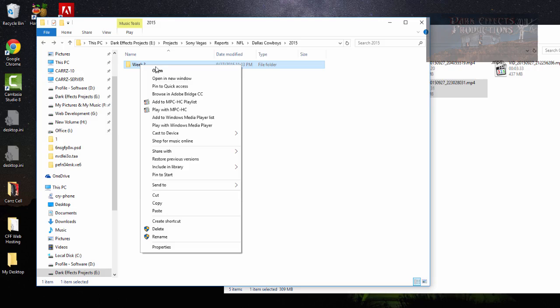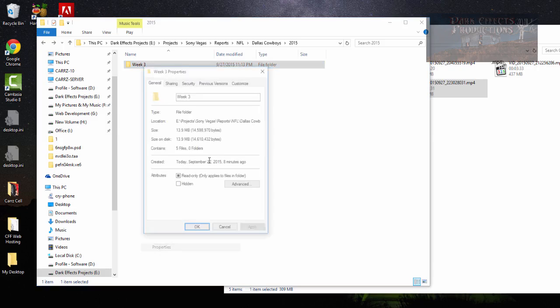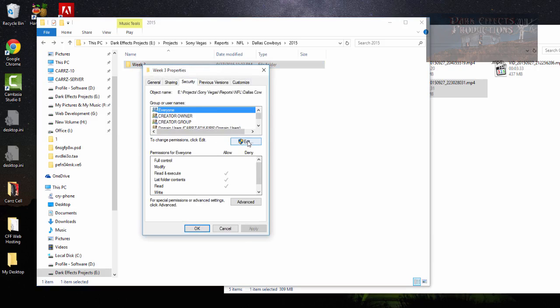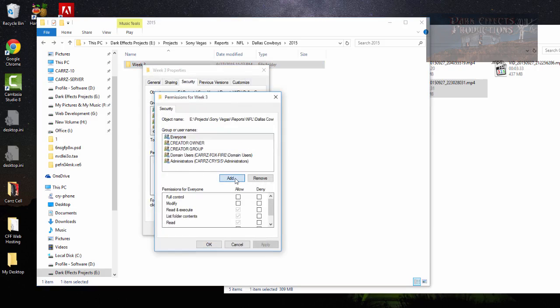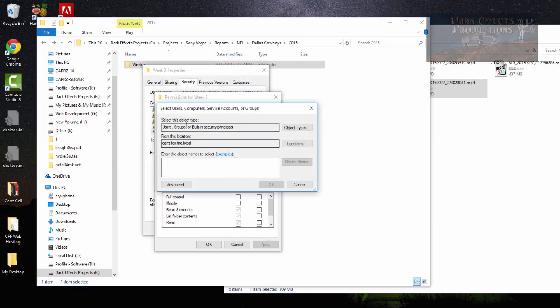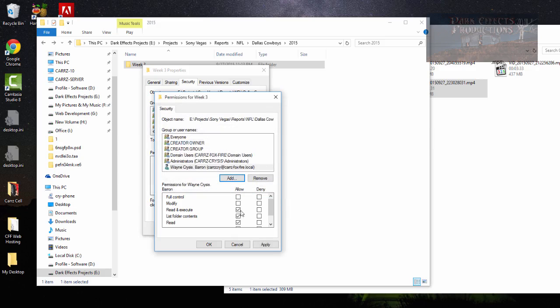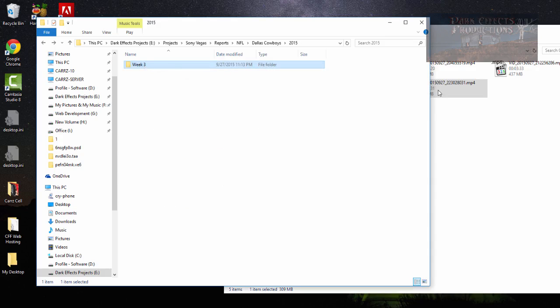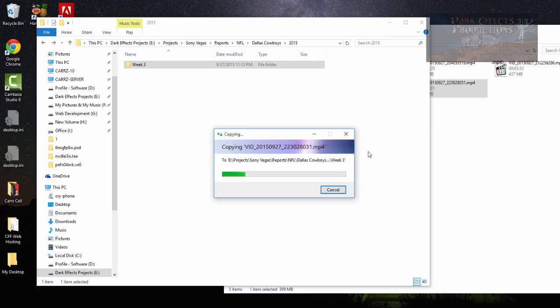How to get out of this error is right-click on the folder, go down to Properties, click on Security, and then click on Edit, and then Add, and then add in your current user that you have logged into the system. In my case, it is Cars Cry. We're going to check the name, and it's going to come up with this one. We're going to click OK. We're going to allow full control because it is my user. Click Apply, click OK, click OK again. Then let's drag and copy the file over into the folder.